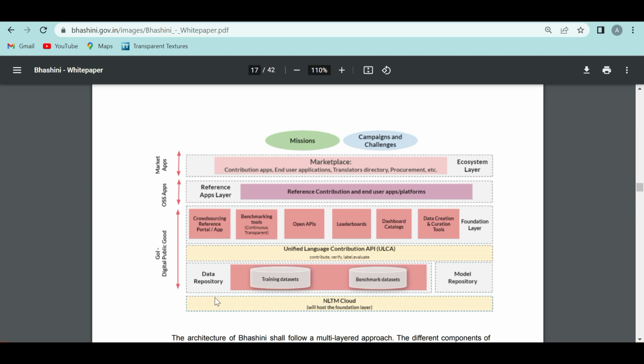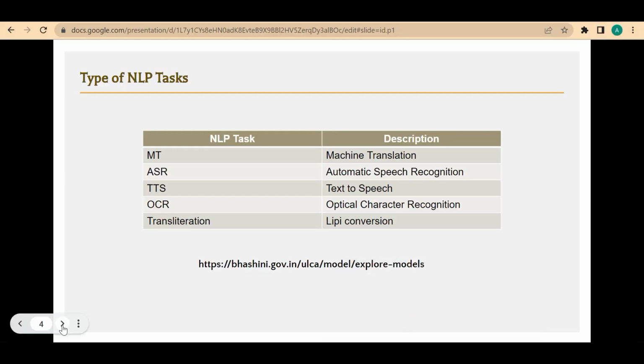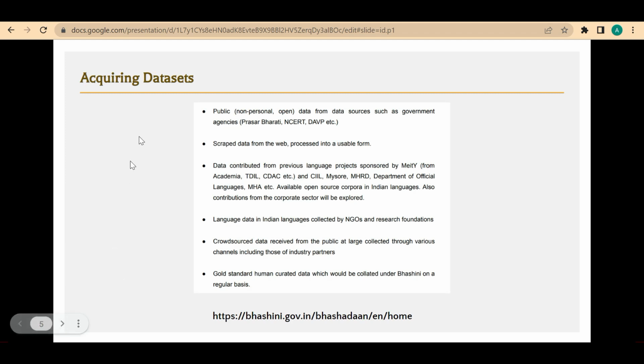Okay, that is what they are depicting here. But how are they collecting all this data? That is what we need to see now. So they are saying that they are collecting data from all these sources.